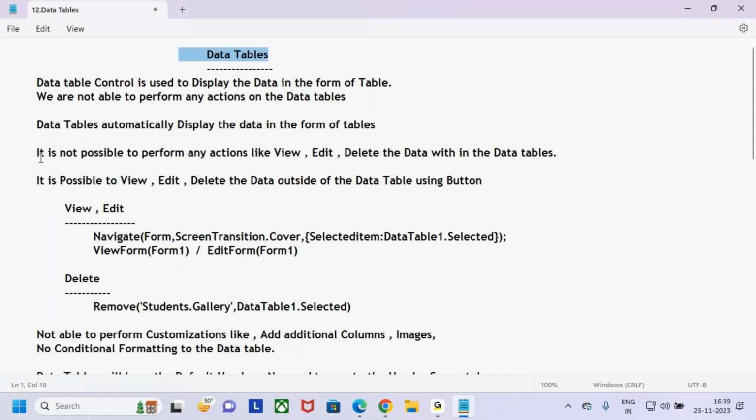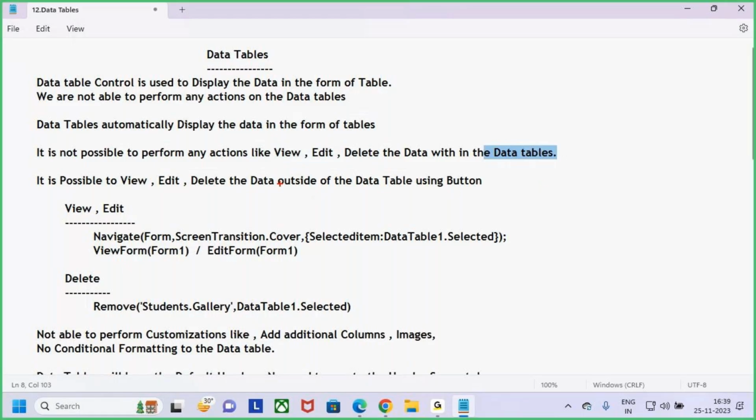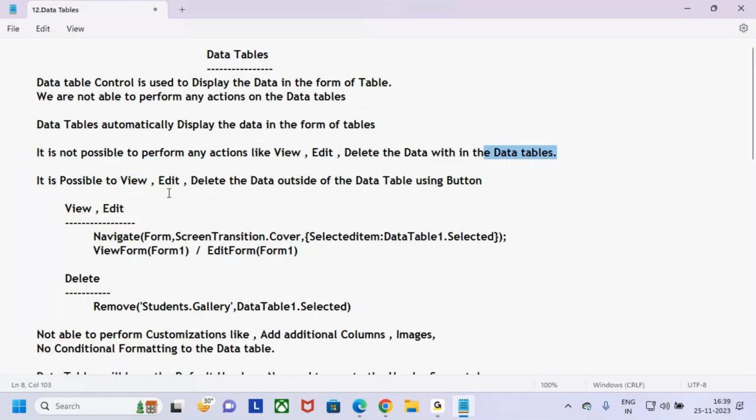The next point: as I said, we are not able to perform actions like view, edit, and delete operations within the data tables. But outside of the data tables, by using one button, you are able to perform view, edit, and delete actions. I will show you how to perform it.